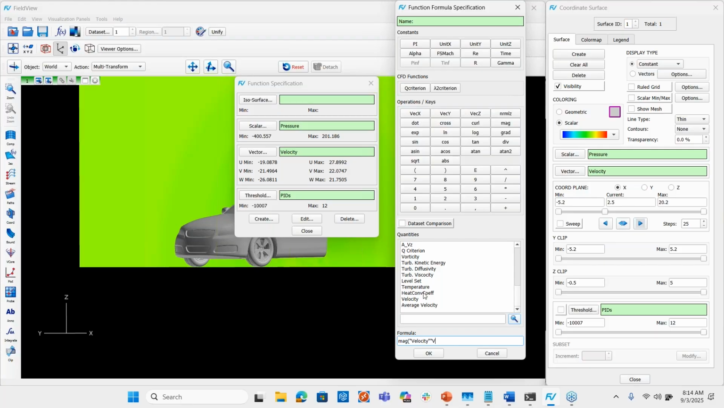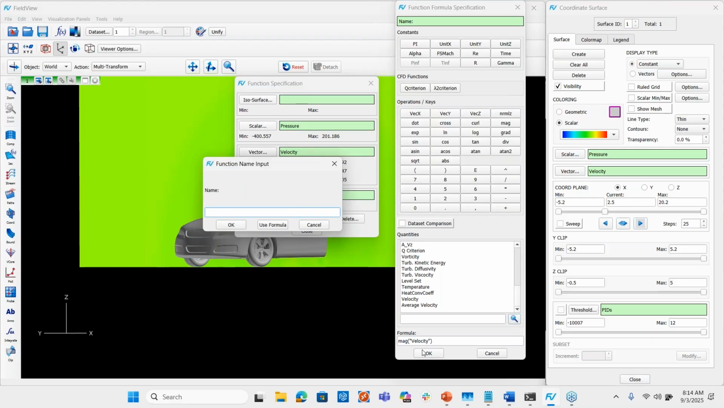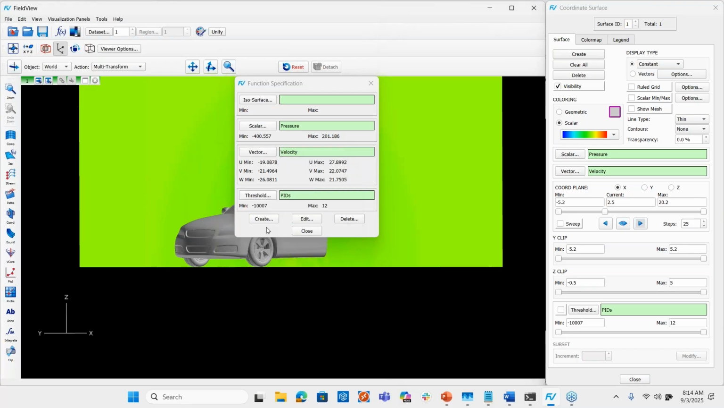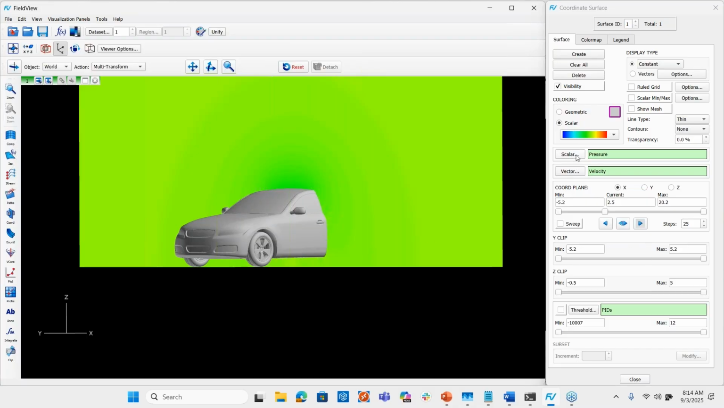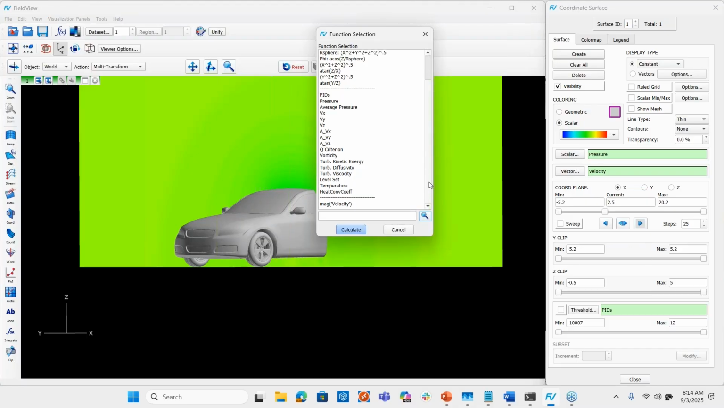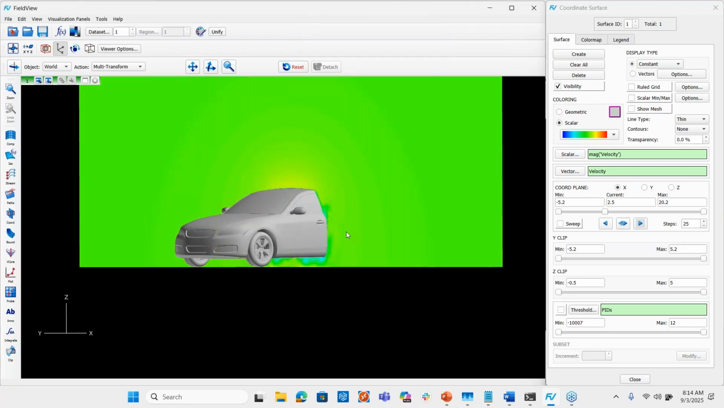Oops, I did it twice. Just need it once. Select our close parentheses, and then hit OK. At this menu, you can either enter a name manually for your formula, or you could just use the formula name. For now, it's a simple formula, so I'll just use the formula as the name. So we can close this box. And now when I go back to scalar to select my variable, you'll see the newly created velocity magnitude at the bottom. So I'll select that and then select calculate.